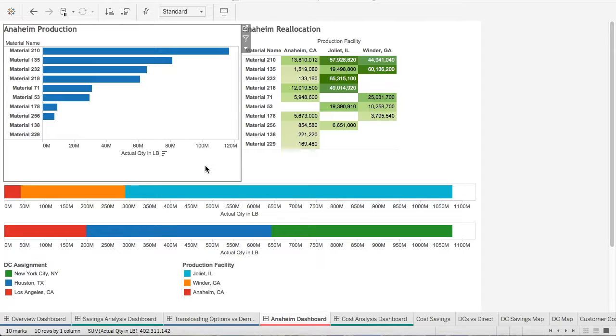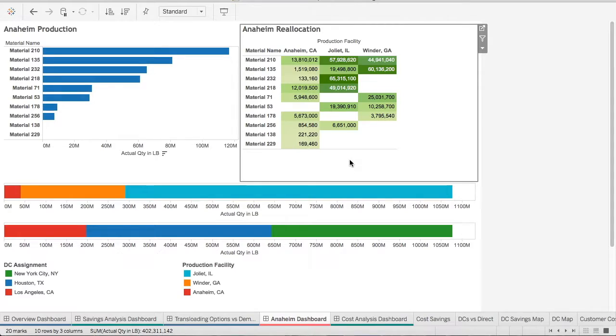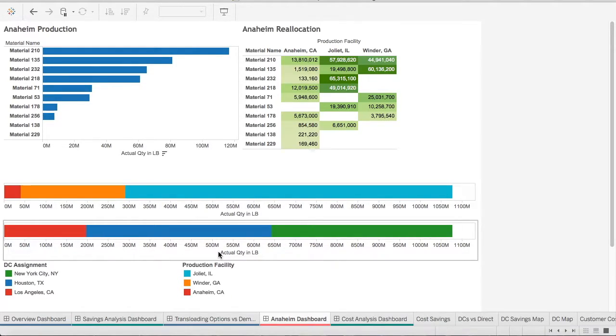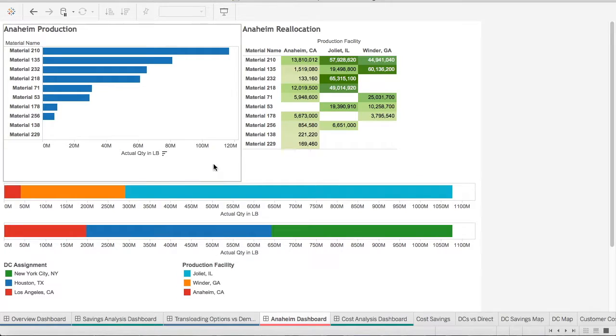Anaheim dashboard, the first chart we have looks at the production by each material in Anaheim, and then on the left we have the Anaheim reallocation. This just shows where these materials are produced in other locations. So when we look at the charts on the bottom, we can see this reallocation chart just graphed out where each material is produced, and then on the bottom chart it shows where these materials are going for each distribution center.